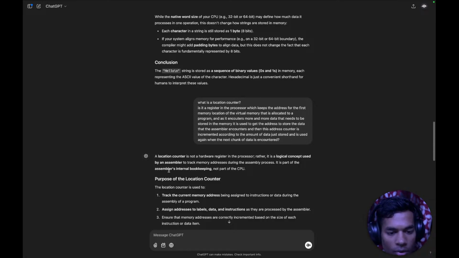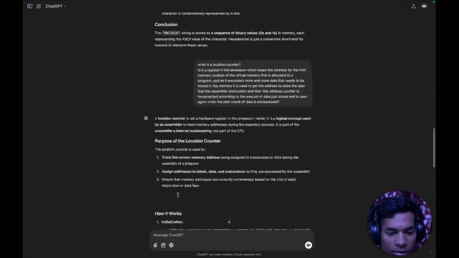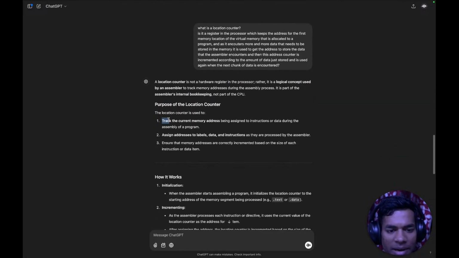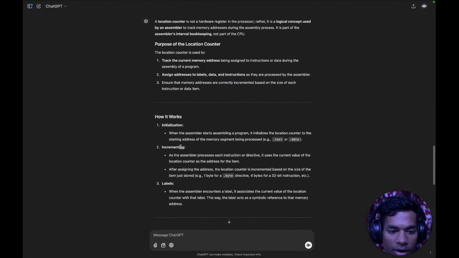Purpose of location counter. The location counter is used to keep track of the current memory address being assigned to instructions or data during the assembly of a program. Assign addresses to labels, data, and instructions as they are processed by the assembler, which is okay. Ensure that memory addresses are correctly incremented based on the size of each instruction or data item. That makes sense.